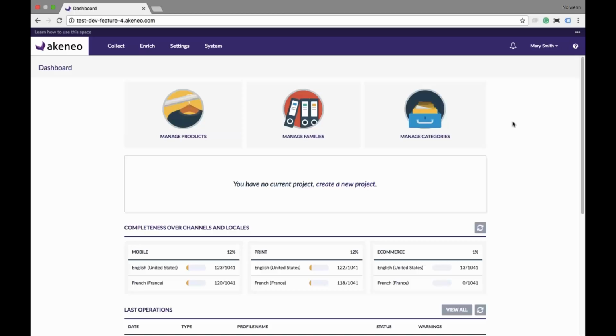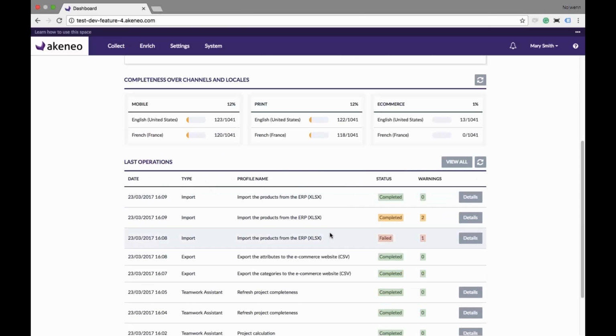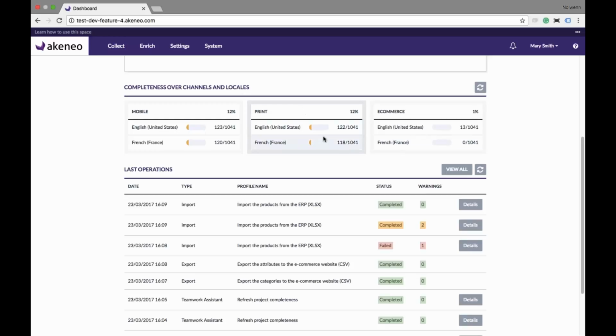The first improvement we have done in 1.7 is about the dashboard. We apply now roles permission on the dashboard. So Mary has no right on attributes, so now she doesn't see the button Manage Attributes. We have also applied the permissions on the last operations. So for example, Mary has no right on export, so she cannot see the export. She has no access to the detail of the export, but she has access to the imports. And for the Enterprise Edition, we have also managed the permission of groups. Mary has no right on the German locales, so she doesn't see the completeness of the German locales, but she can see English and French.